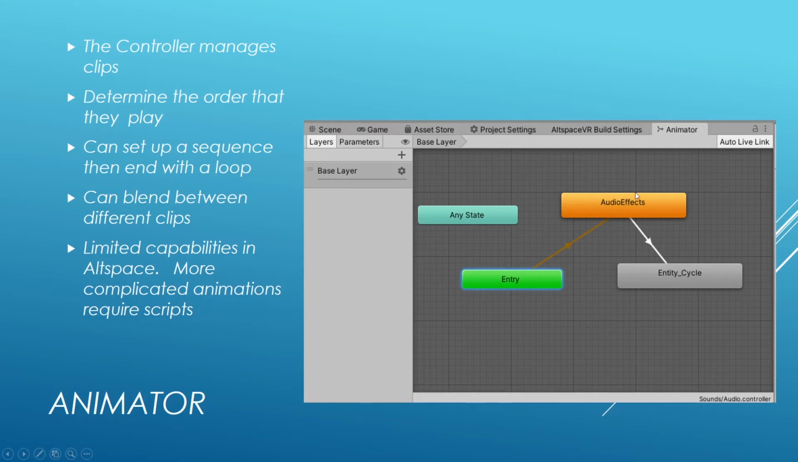I can have transitions that go from one to the other, and by default, when the first clip gets to the end of that clip, it will just transition to the next clip.